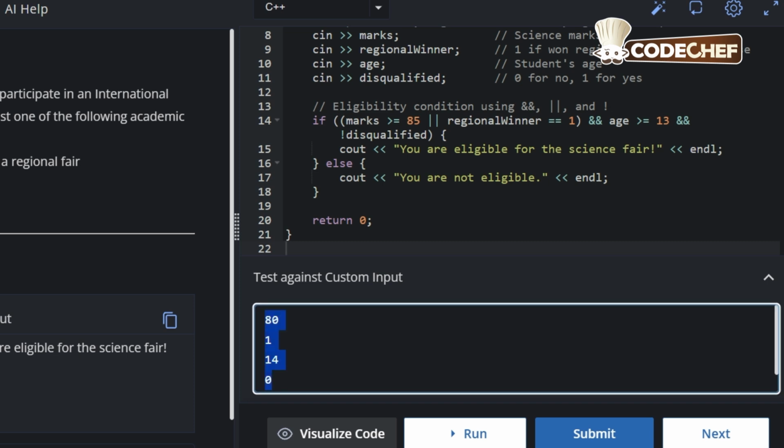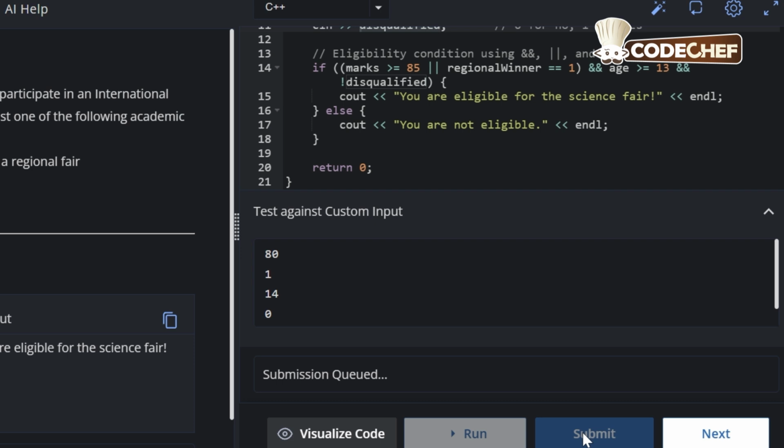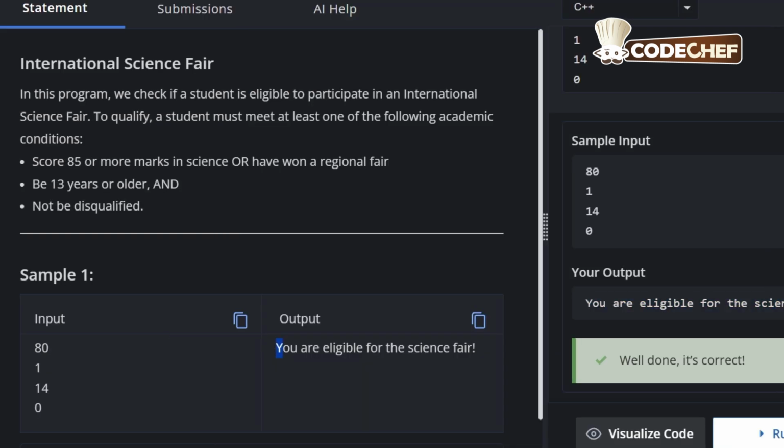Now here for the input we have given these values. 80 is the value of variable marks. Then for regionalWinner we have given the value 1. For age we have given the value 14, and for disqualified we have given input 0. Now let us run the program to see the output. The output is: you are eligible for the science fair, which is exactly similar to the expected output.